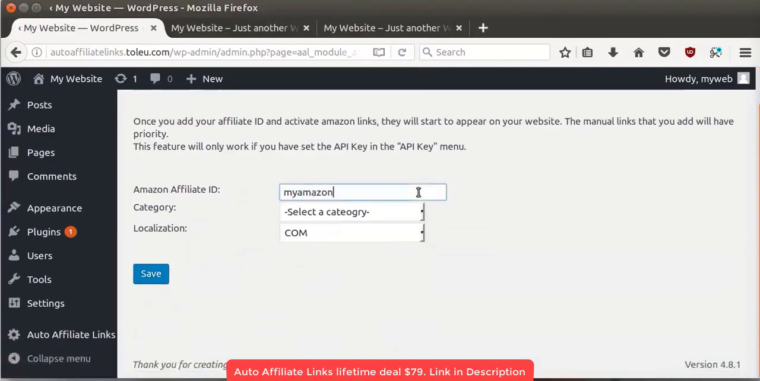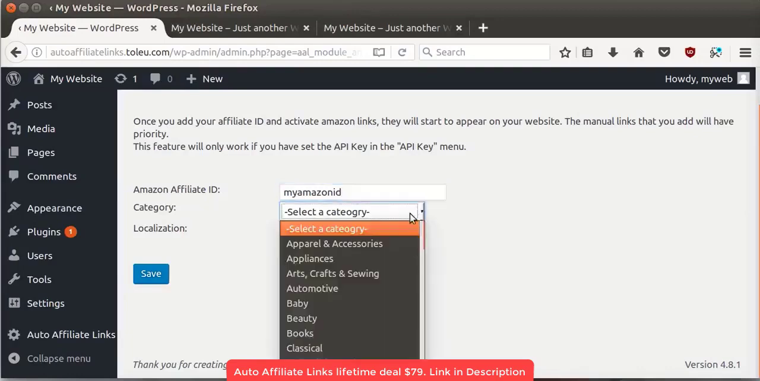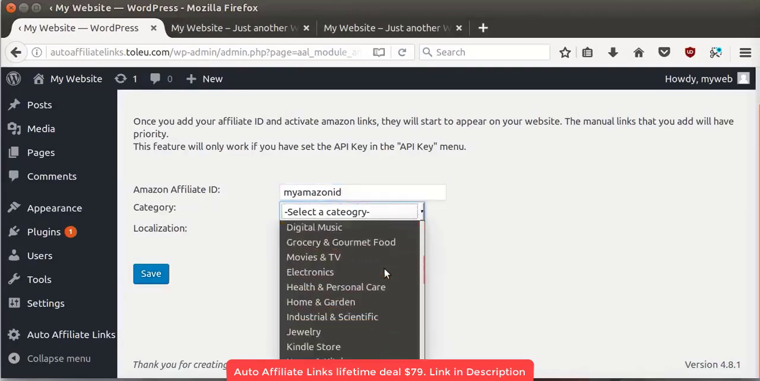After that, you need to set up your Amazon account. Click on the Amazon Links menu item, which will appear after you insert a valid API key. Enter your Amazon affiliate ID and select a category.